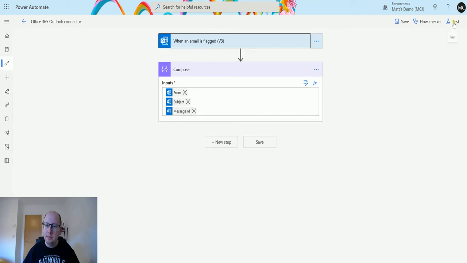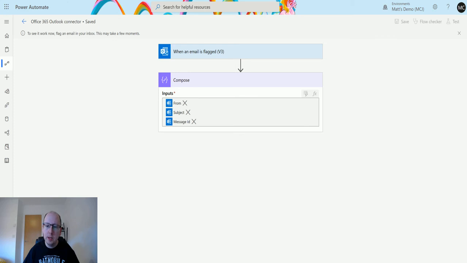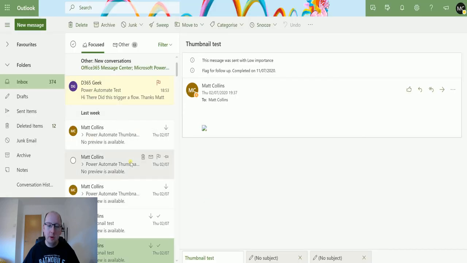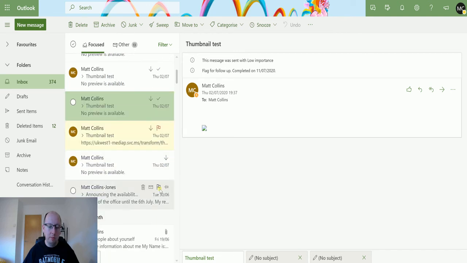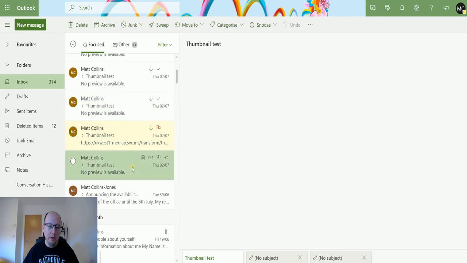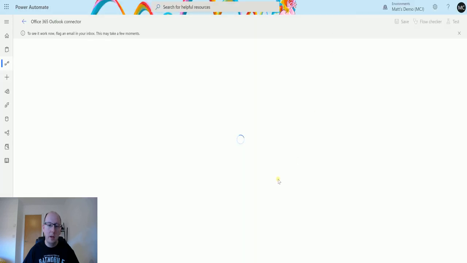So we will test this out. So we'll click on test. I'll perform the trigger action, save and test. Now it's running. Now this is my Outlook inbox, so I've got this email flagged already. But if I do something like, say, flag one of my emails down here, for instance, let's hit the flag button. See, this email is now flagged, it's all yellow, and I go back to the flow, it doesn't run. It doesn't run because it doesn't meet the criteria, because it's not from dynamics365geek@gmail.com.